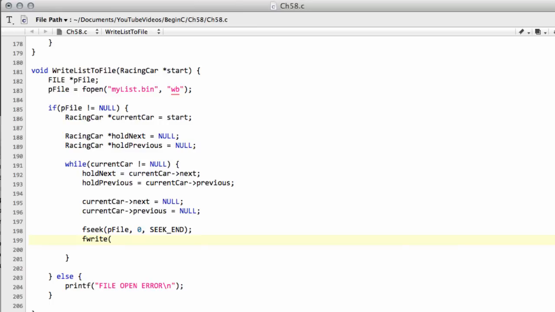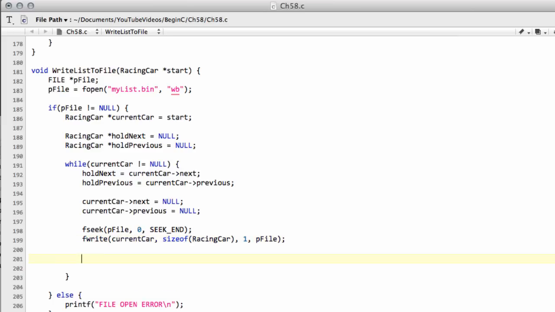So our fwrite, and then we're going to write our current car, and then we want to call a sizeof, and it's the size of our racing car structure. We're writing one of these, and the pointer we're using is our p file pointer, and that's it appended to what was currently already written in the file. That's this car written in.